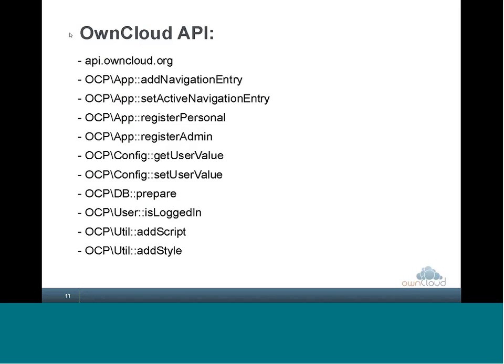But the good thing is that we have a website called api.owncloud.org. This is an automatically generated API documentation. So this website scans the source code automatically all the time and generates a nice overview of the public API that you can use. So all this can be your reference if you want to know what is possible and what is not possible. Yeah, and then we have a list of API calls, just examples. I mean, this is probably less than 10% of the stuff that's out there, but it's probably interesting for you to see what is possible.